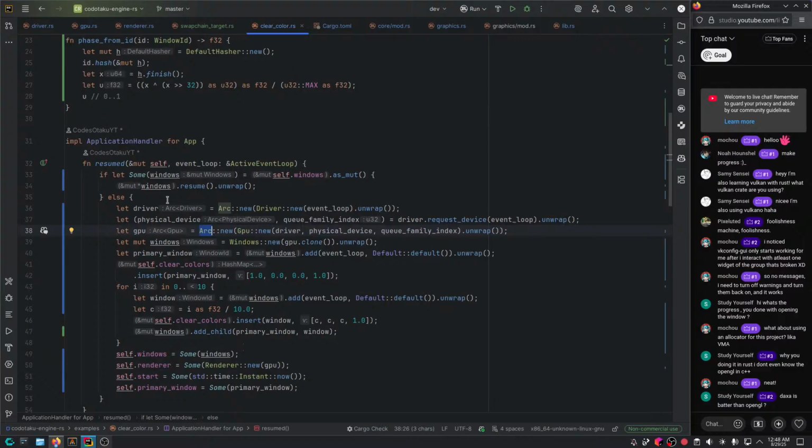Alright, so let's go further. Here we're creating a GPU from our driver, with the physical device that we chose and the queue family index. Here the engine just chooses for us, and you're gonna see later on what I do. And here we've got the windows. This is just a little abstraction over my engine core types, which you basically give a GPU.